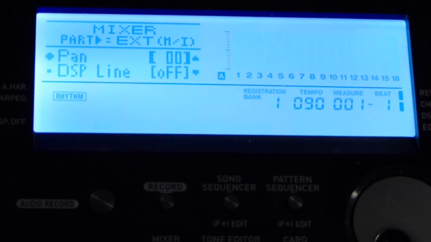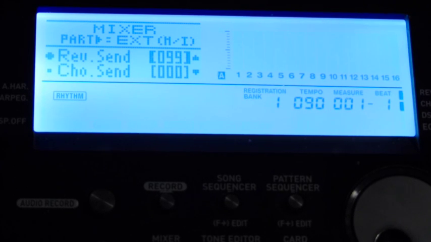You control a pan. Here you can add DSP. I'm going to press yes, and DSP is on. I press no, DSP is off. Down a level more, that's reverb. Reverb for the external instrument.